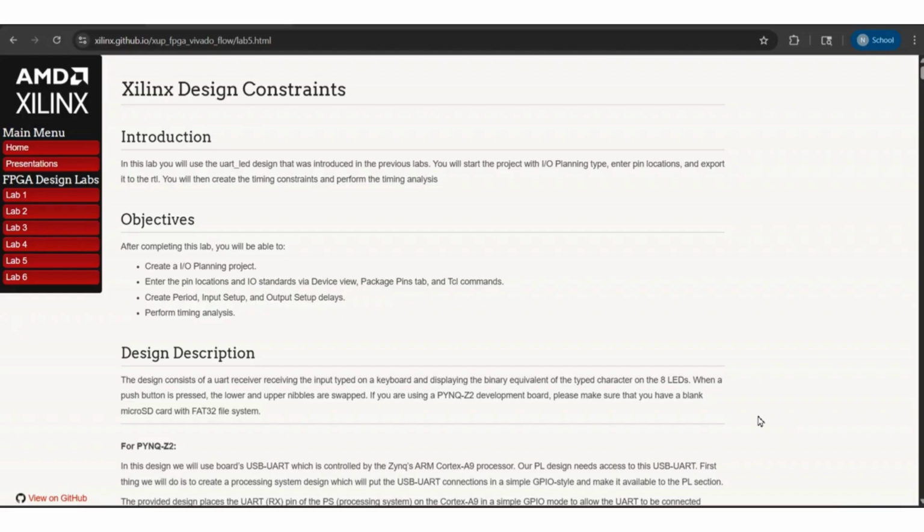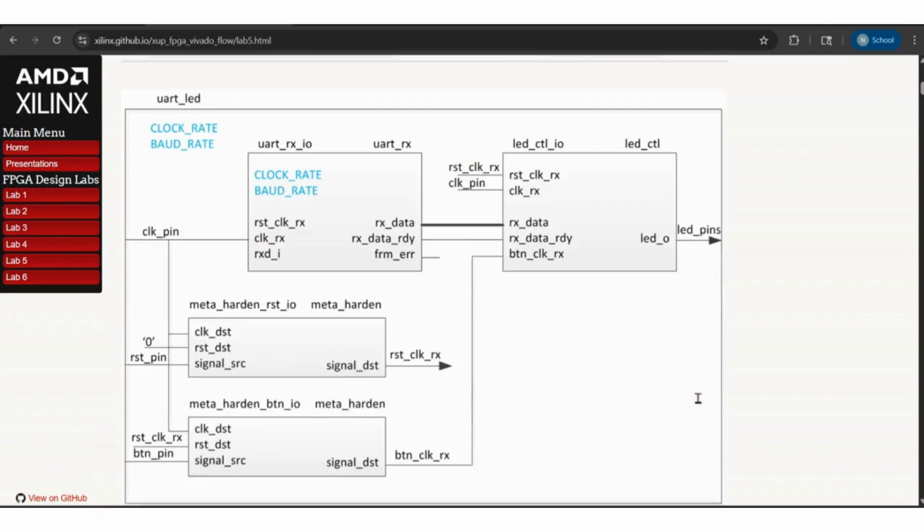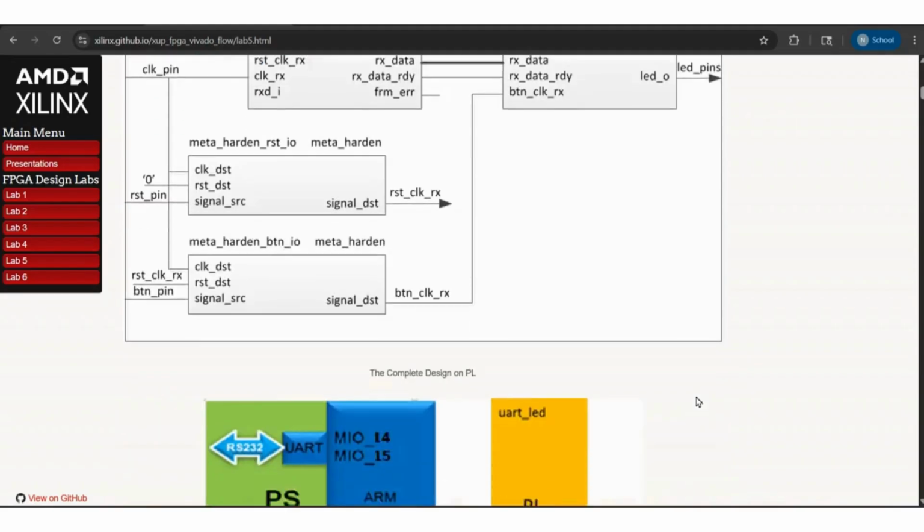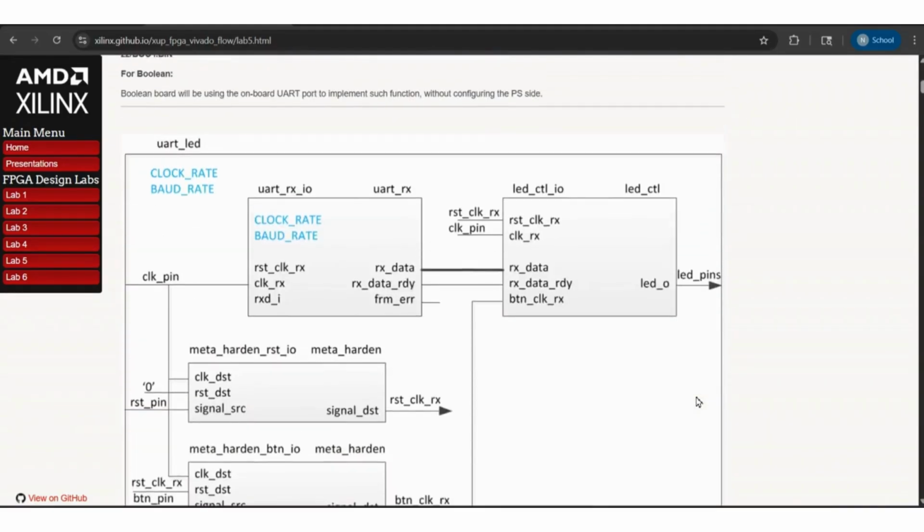So the practical application for this lab is a UART receiver design, where the system receives input typed on a keyboard and displays the binary equivalent of that character on the onboard LEDs. When a push button is pressed, the lower and upper nibbles of the binary display are swept, that we will see in the coming demonstration. And this lab supports two target development boards, the PYNQ-Z2 and the Boolean board. But in this demonstration, we will be using the PYNQ-Z2 board.